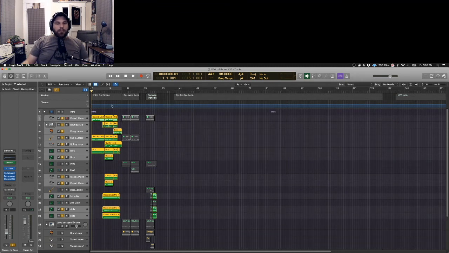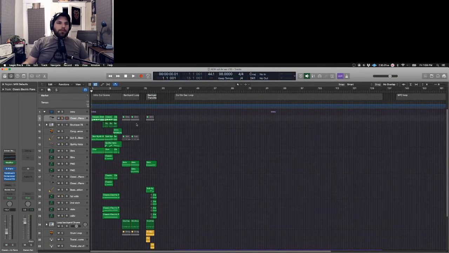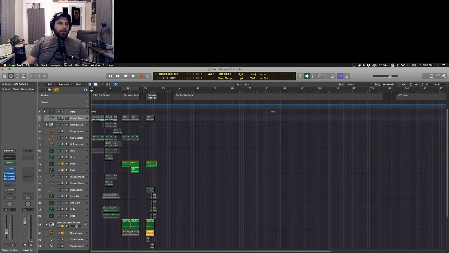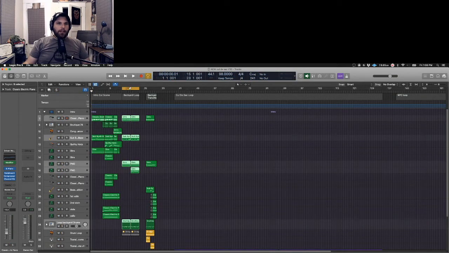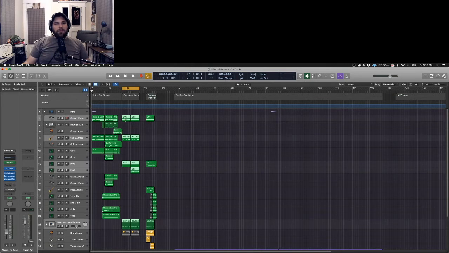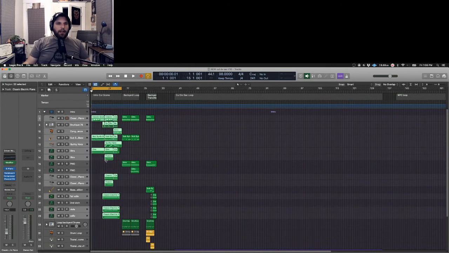But what I'd do is export this, and then I would unsolo that, turn these back on, and then export that. Logic does this really cool thing where whatever you highlighted, it will basically bounce that. So I just turned the cycle on here, and then I can just bounce this area. So I don't even have to turn it on or off.